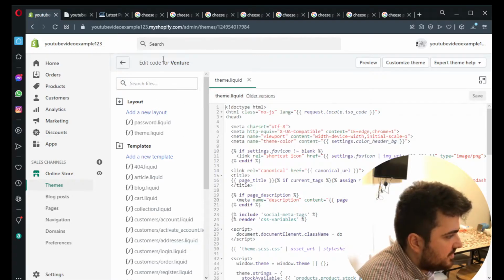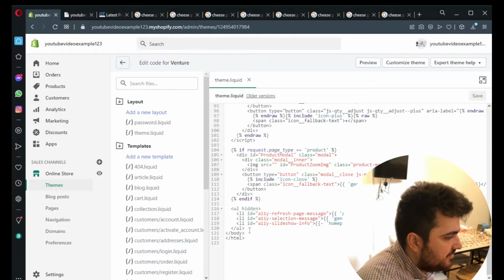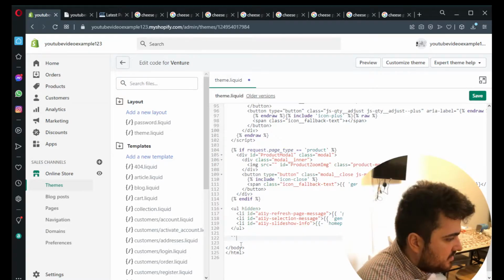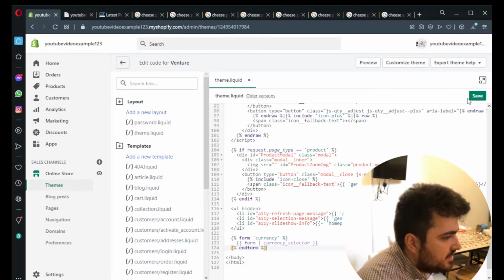Okay, so once you're here, you want to go to theme.liquid. If you're not really familiar with Shopify or coding, this might look confusing. All you want to do is go to where the body ends, and then copy this bit of code. I will leave this in the description. You can find it in the description, and then just hit save.